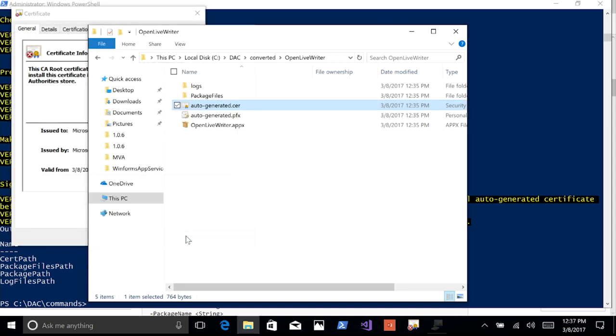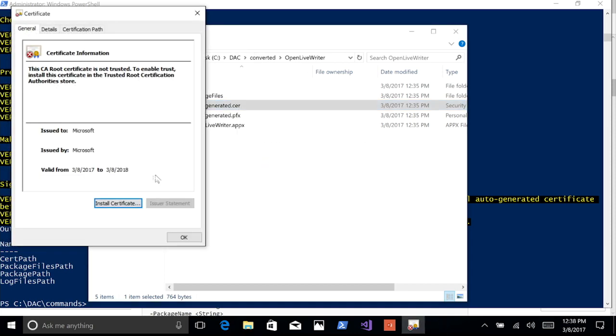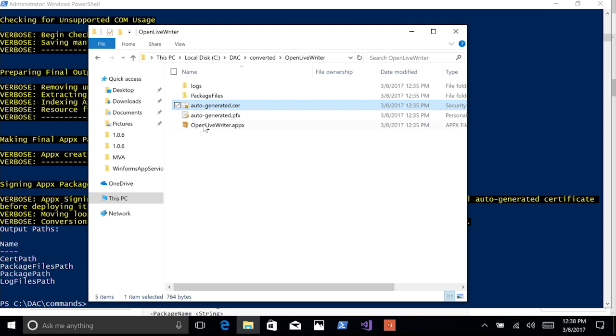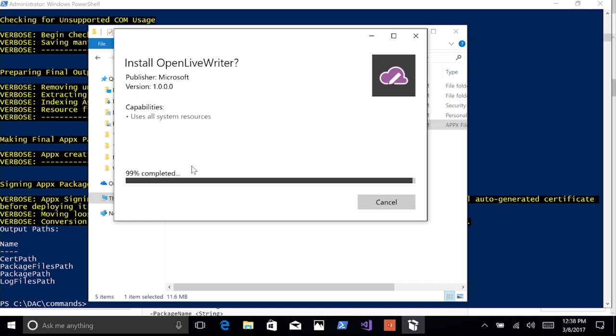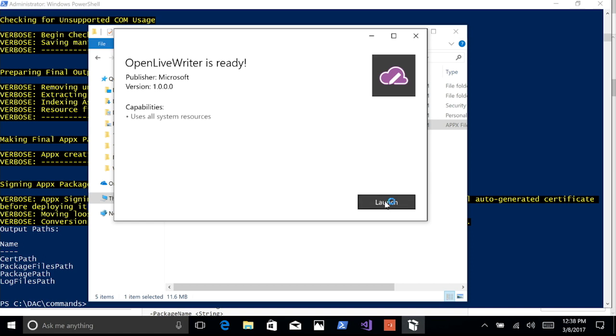And so this is for testing purposes? Exactly. Once this goes to the store, you do not need to do that. The store will take care of the certificate for you, and it's already trusted. So now that I've installed it, I can just click on it, click install, and I should get a launch button here.